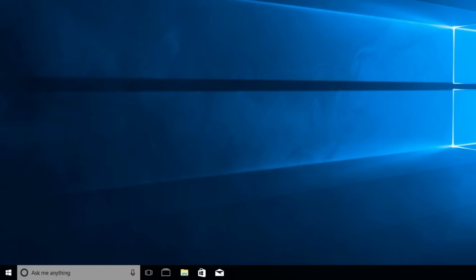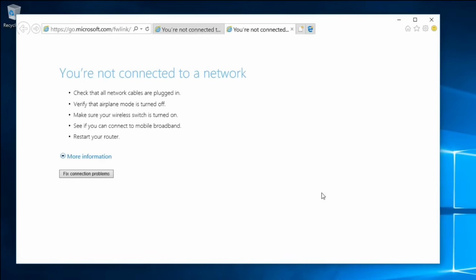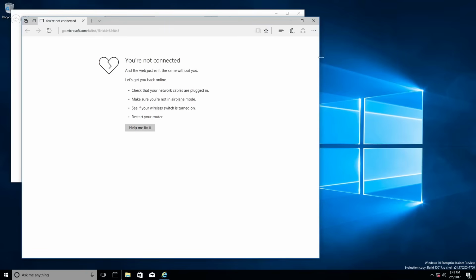Oh yeah, if you happen to still use Internet Explorer for default web browsing for some reason, there's an option to open a new tab in Microsoft Edge. I don't know if that's entirely useful, but hey, at least it's there.